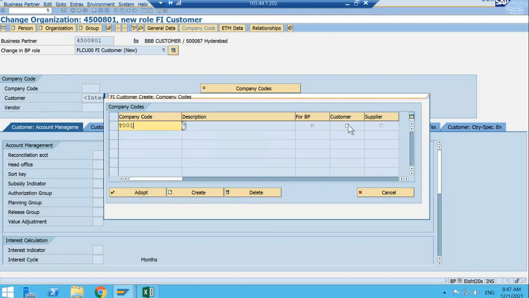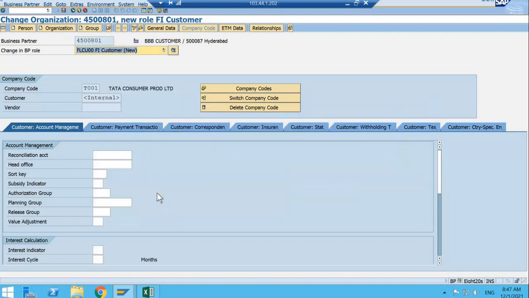Select customer, click on adopt. I have to give a recon account. Right now I've not created a recon account. What I will do is first create a recon account, and then come again and assign it here.